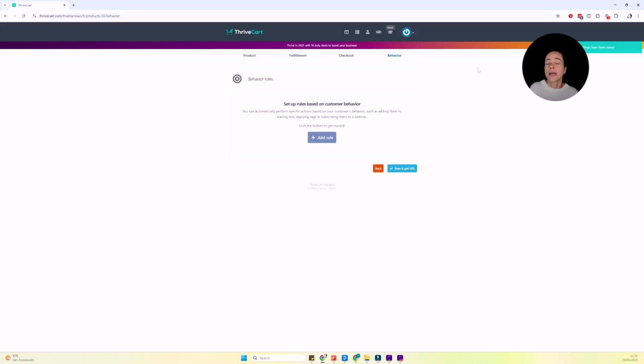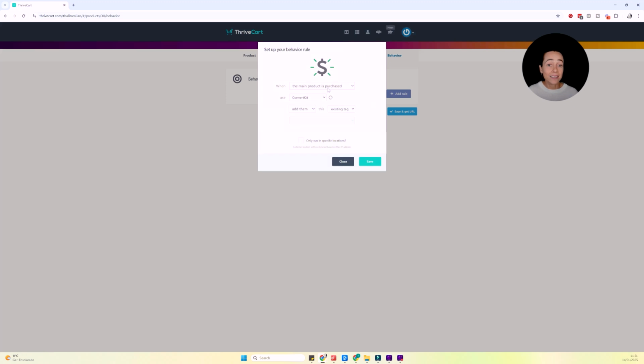So remember how I told you that I'm using ConvertKit as my CRM system, right? This is where I manage my email list. ConvertKit works really well with ThriveCart. ThriveCart works really well with many other types of CRMs. So in the behavior tab, I can get ThriveCart to add tags to my ConvertKit contacts when people buy products.